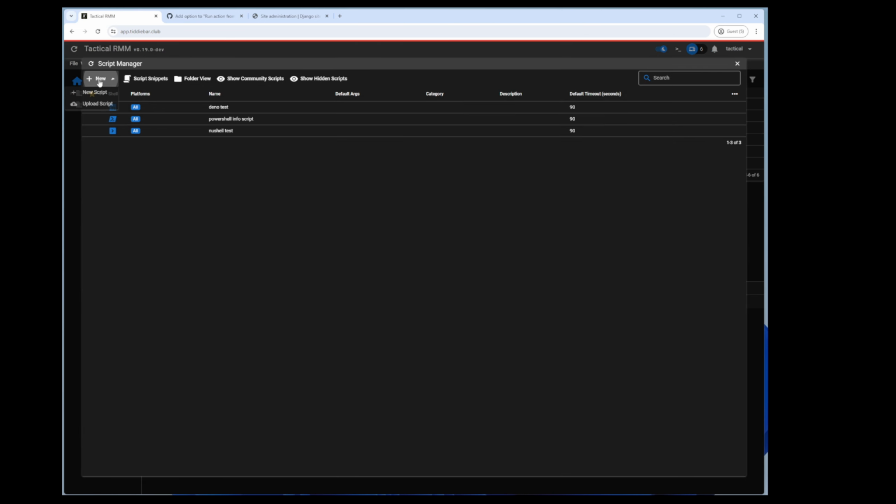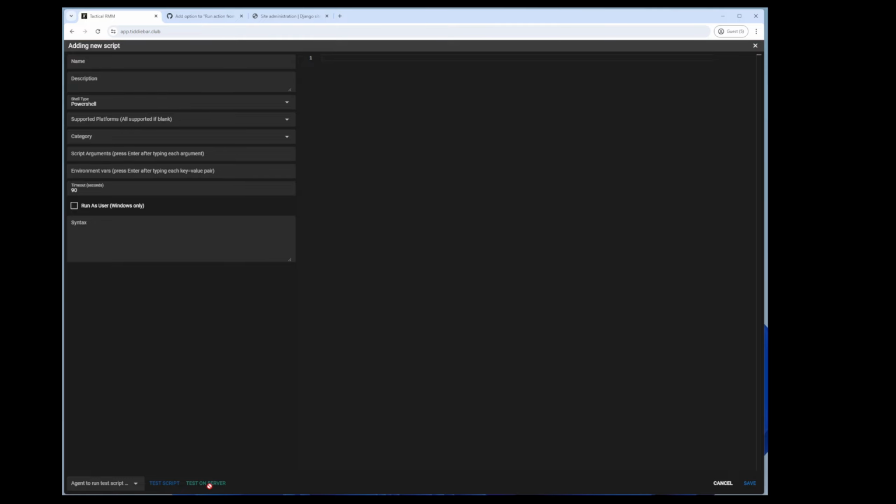Create a script here. You'll notice a new test on server button. And for server scripts, we always need to specify the path to the binary or interpreter that we want to use in the shebang at the top of the script. If we don't, it'll yell at you. It'll say shebang is required, and so we need to, because otherwise it won't know what language or binary or interpreter you're trying to use.